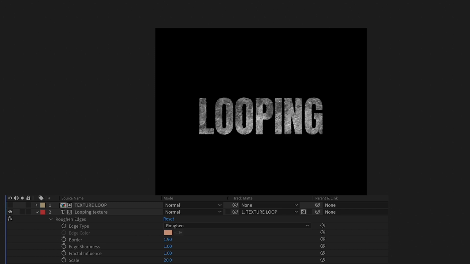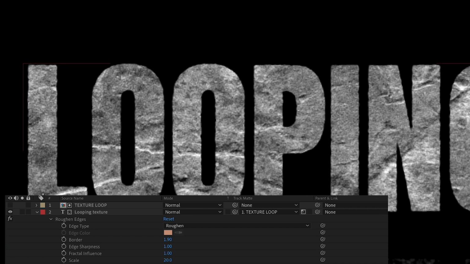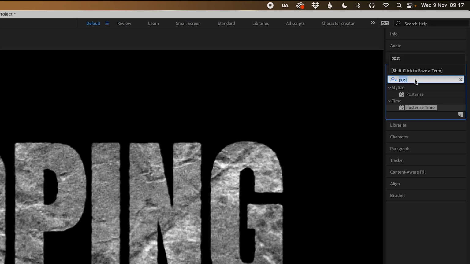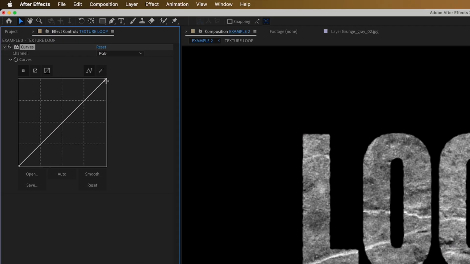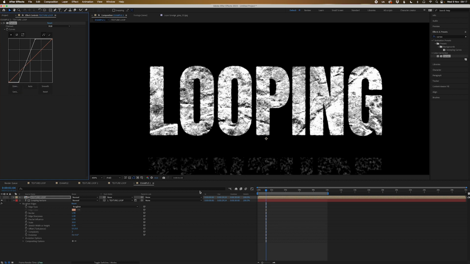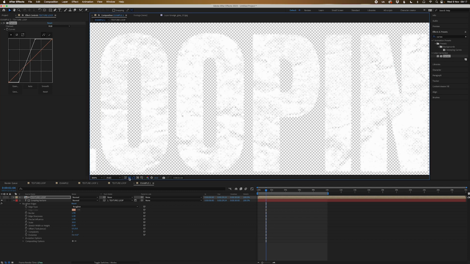Now, that's okay, but I actually would like the edges to be dithered. I would like it so that where it's black it's transparent, and where it's white it's solid. So we're going to crush the texture a little bit. We're going to add another favorite effect of mine, curves, and we'll bring that up so it's nice and crushed. There we go. And if we turn on the transparency grid, you'll be able to see that it's actually see-through, which is really cool.